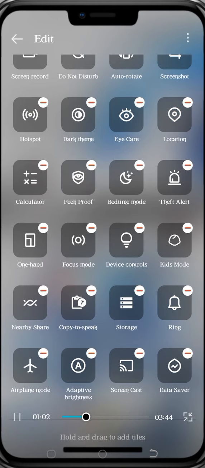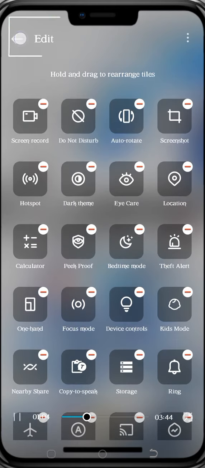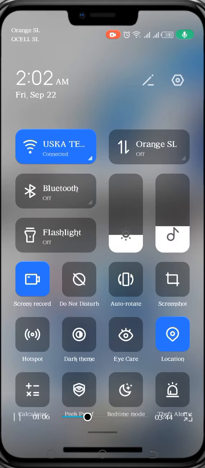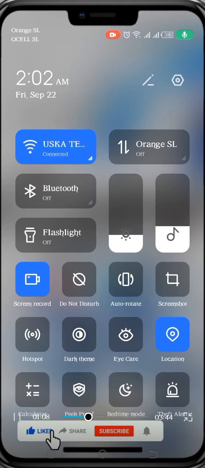Once you are done, click the back button on the top left. Now, you can see how I arranged them as I wanted.